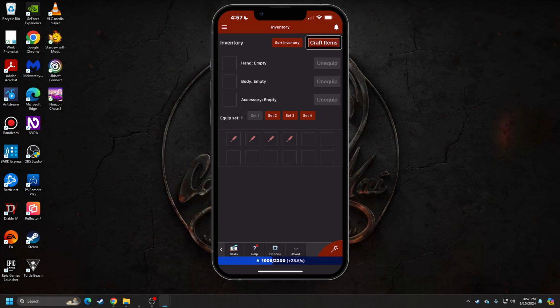Inventory, craft items button, sort inventory button, unequip, hand empty, body empty. I have that staff. Unequip accessory empty, set 1, set 2, set 3, set 4 button. So you can have, I figured I could maybe have my staff or something, but I guess if I were to craft weapons, I could equip that in a hand.